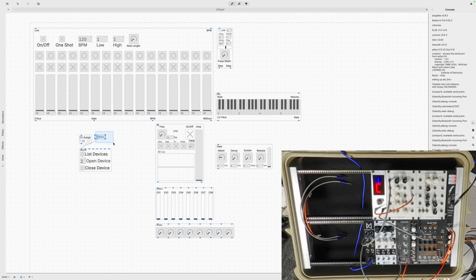Oh, one other thing with this CV assign, I was showing it with pitch. Well, let me go back on over here, and I'm going to plug the envelope back in here, turn up my volume a little bit, and I'm going to assign it to a key on the keyboard. So like there.